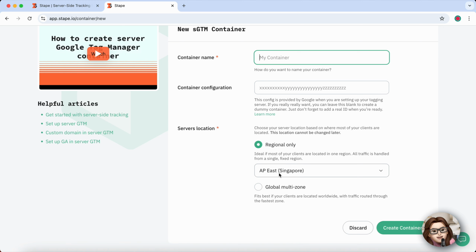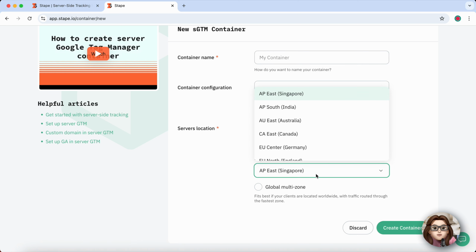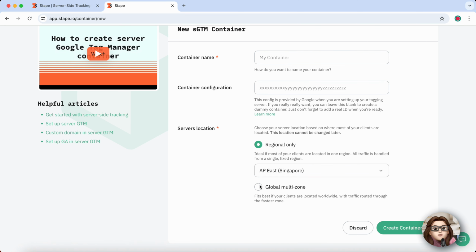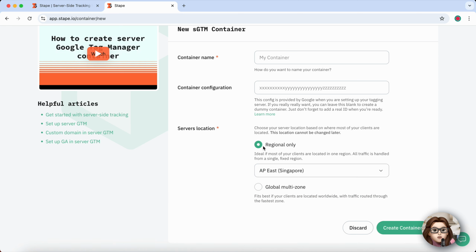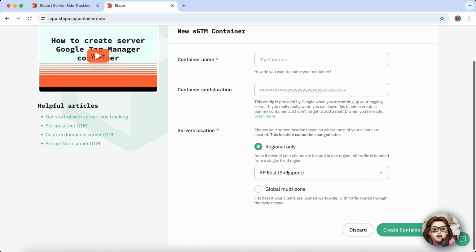The next step is choosing the server location. Pick a location that's closest to where most of your users are. If your audience is global, selecting a global or multi-zone option is usually the safest choice for balanced performance.